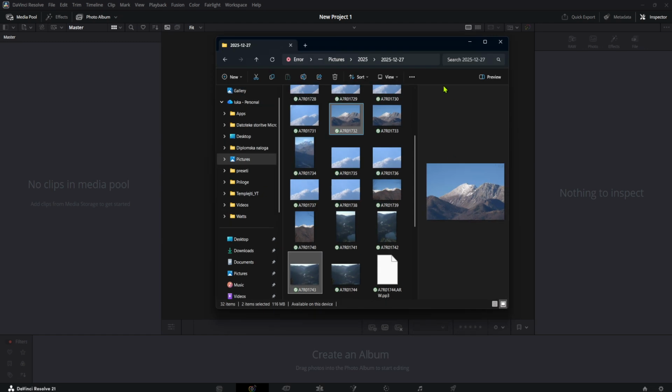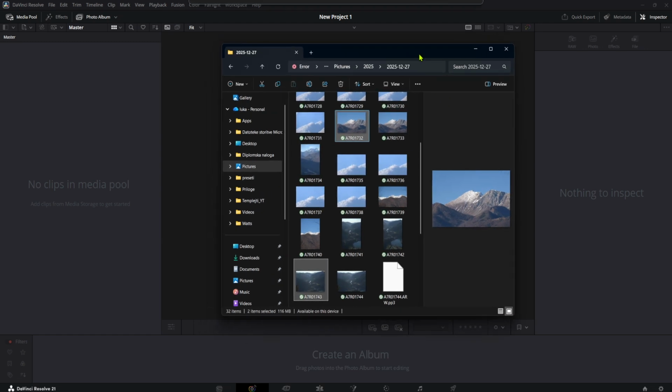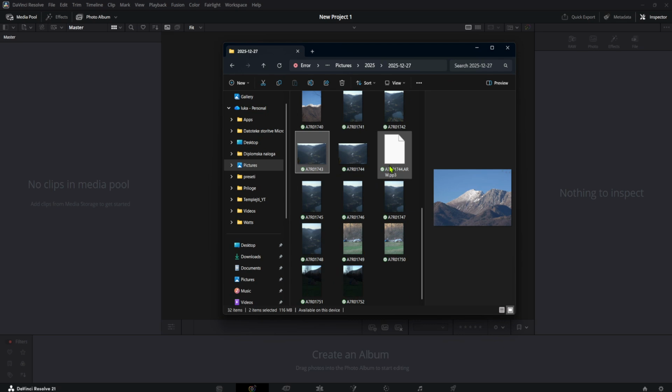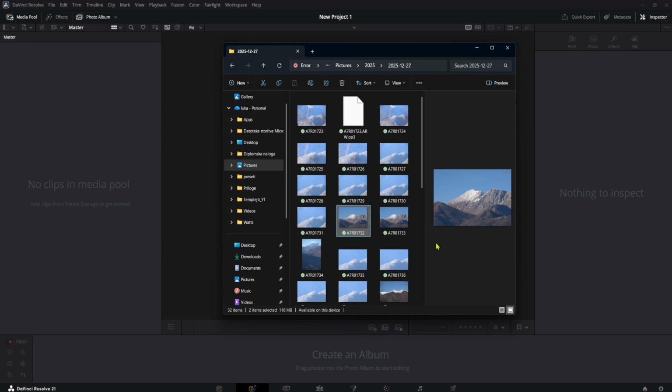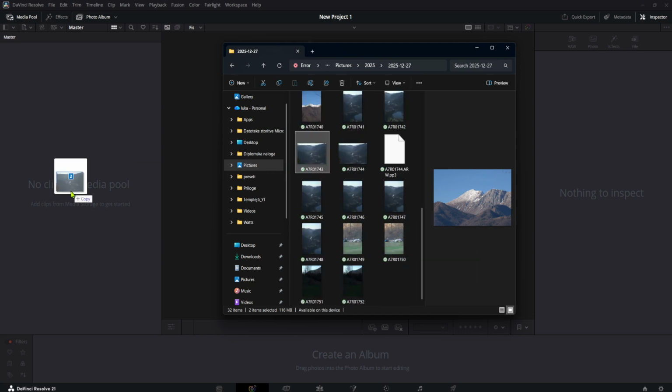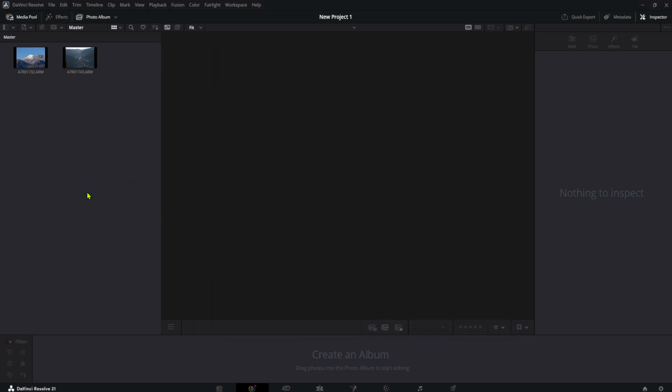Alright, so what you're going to need is to find where you have your pictures, then select them and just drag and drop right here in this media pool, in the photo tab down here.